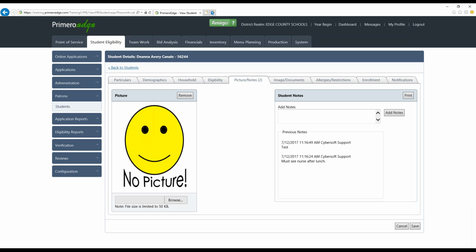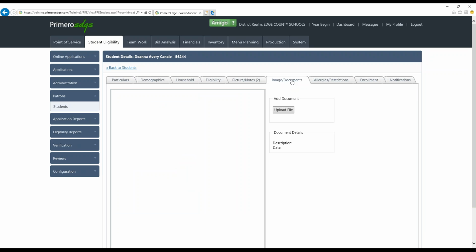So for example, we have a student here. This student must see the nurse after lunch. If there's a specific reason, they have a health issue in which they must go see the nurse, you can then add that document or add that information in here for reference if need be.